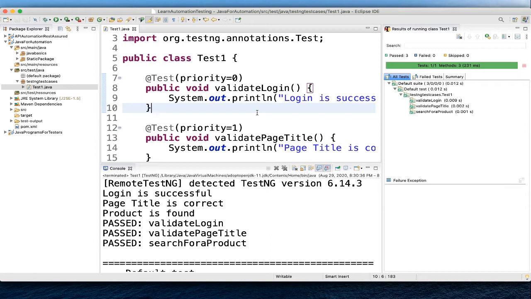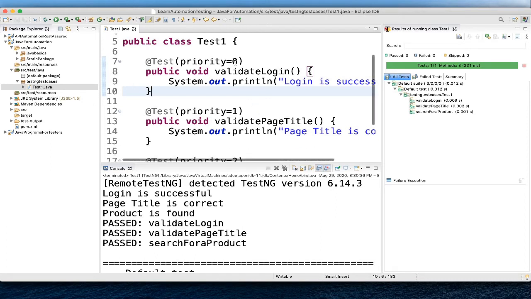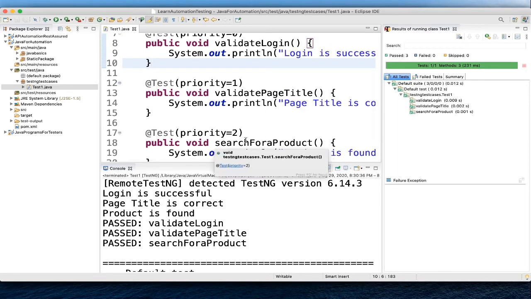So number 0 has the highest priority, it will be executed first, and the priority goes on based on the given number, that is 0 has the highest priority, then 1, then 2, then 3, and so on. So that's why this priority 0 is getting executed first, then this one, then this one.